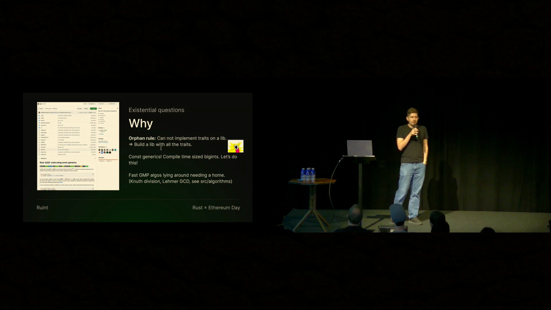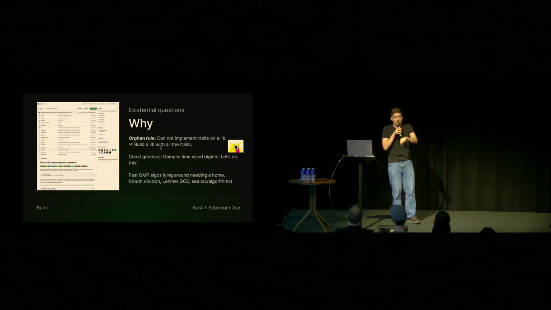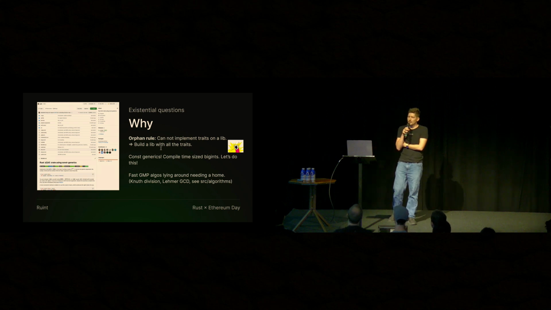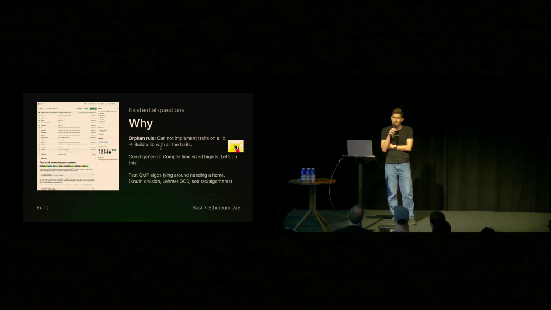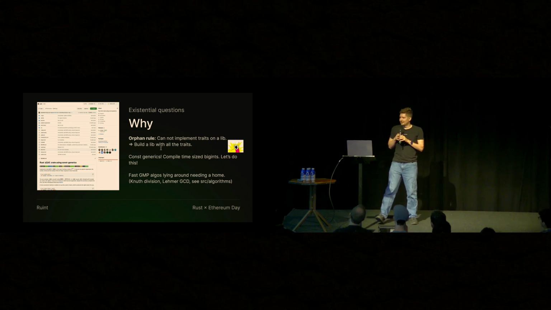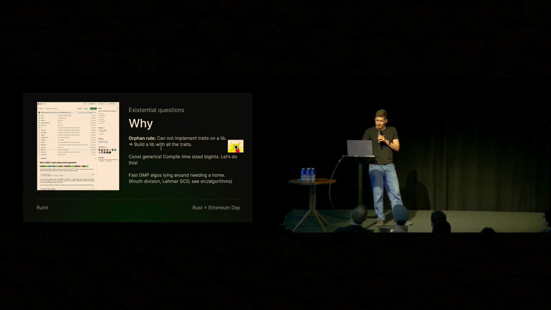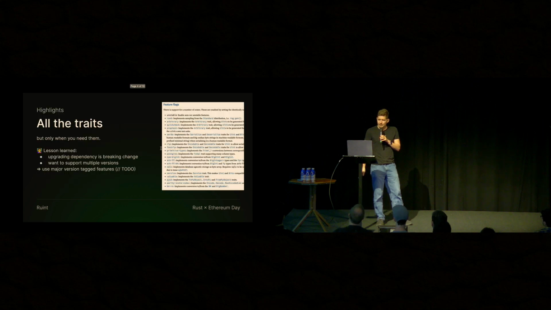Second is const generics. We just got const generics, and I so wanted a library where I could do Uint and an angle bracket and tell it how many bits I wanted. And I wanted to see if I could build something like that. Turns out, yes, kind of. And I had, from a previous project, some really fast ports of GMP algorithms lying around that really needed a new home where people could actually use them. So that's the motivation for starting this project.